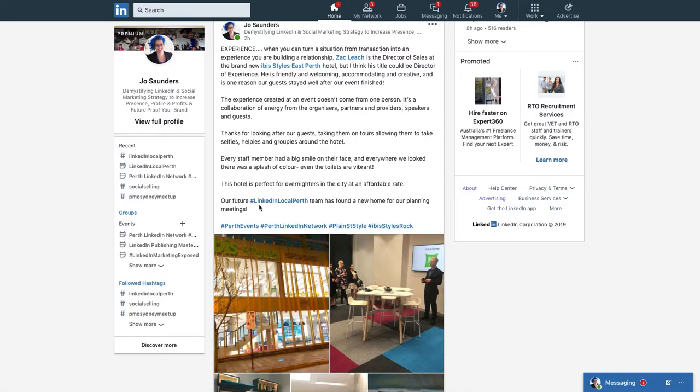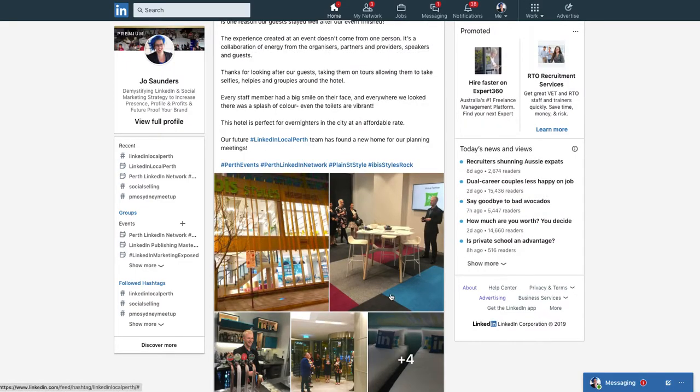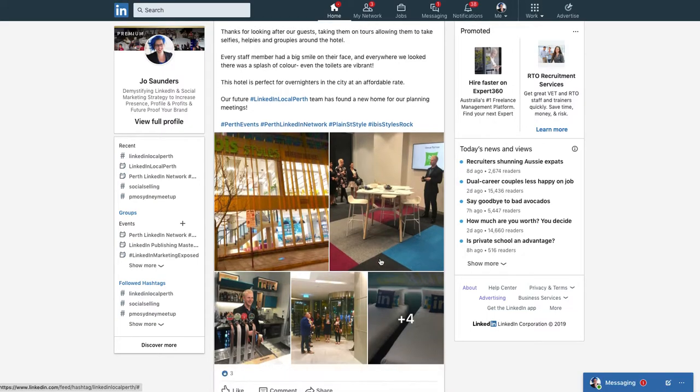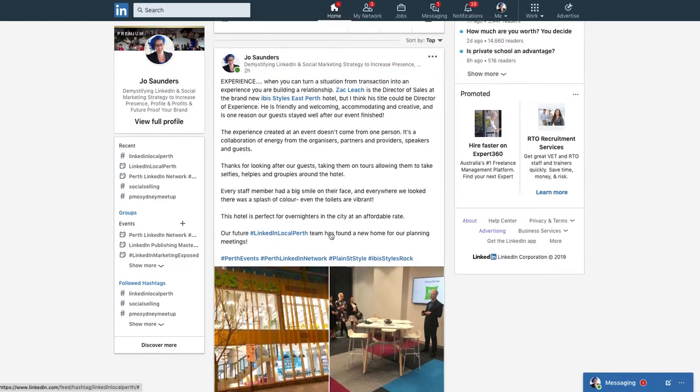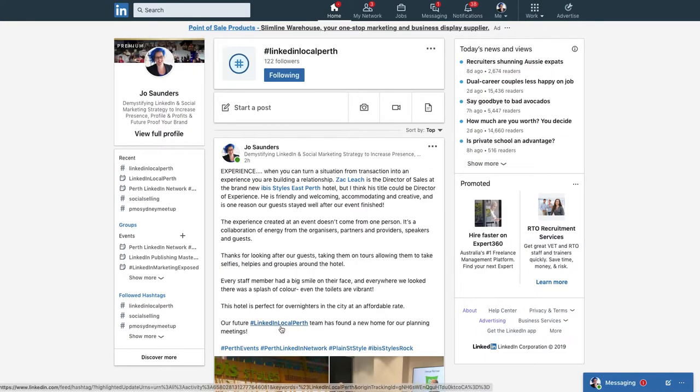So if I change this and said, what was your favorite color in the carpet? Was it the blue, the pink, or the yellow? For instance. Now, if I want to change this post because I've missed the hashtag, maybe I've got the hashtag wrong, I might have used just #LinkedInLocal rather than #LinkedInLocalPerth.